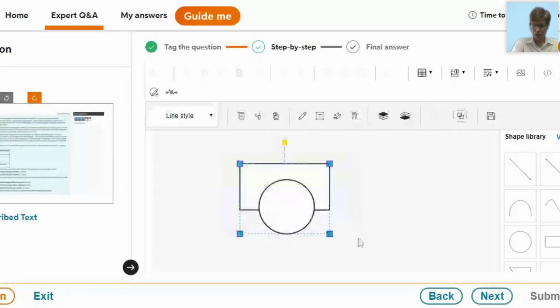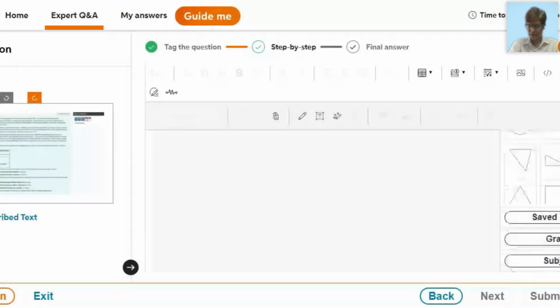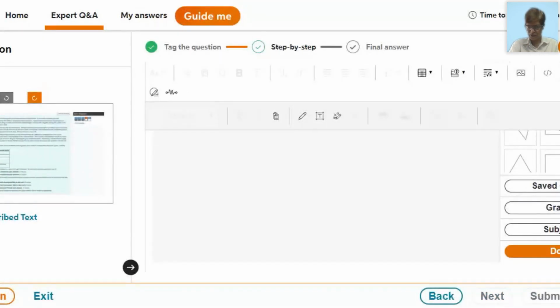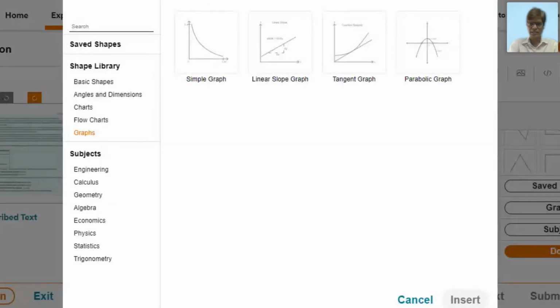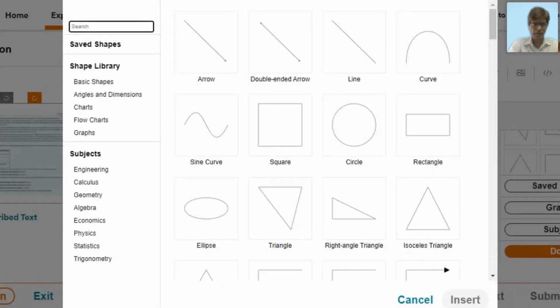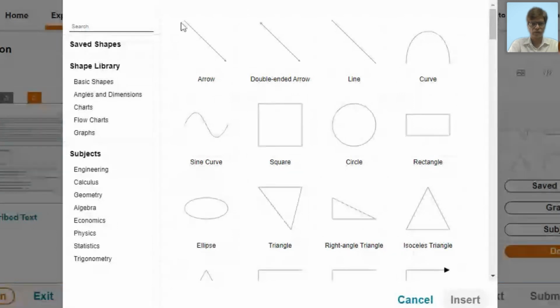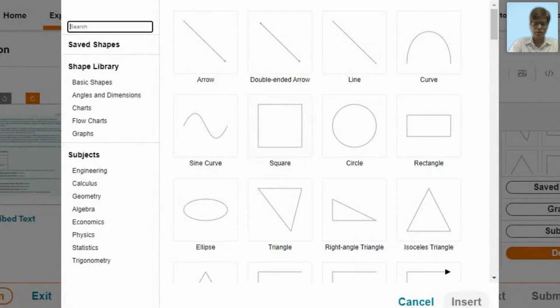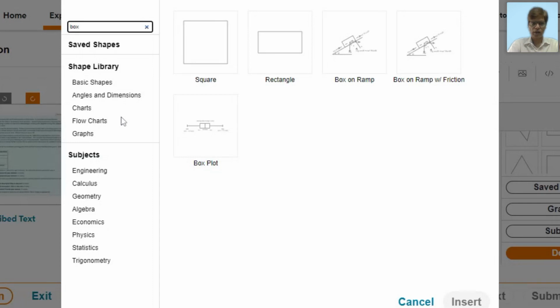I would also like to show you, there are some subject-specific predefined shapes here. For example, you have graph. So I'll just click on graph now. And you will see that this window has opened. Now I can just search for a particular shape by typing into the search box, or I can choose from the subjects here.